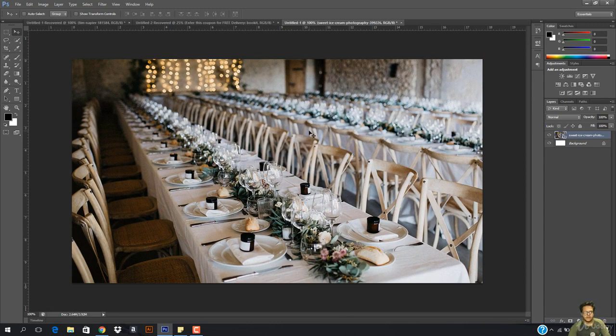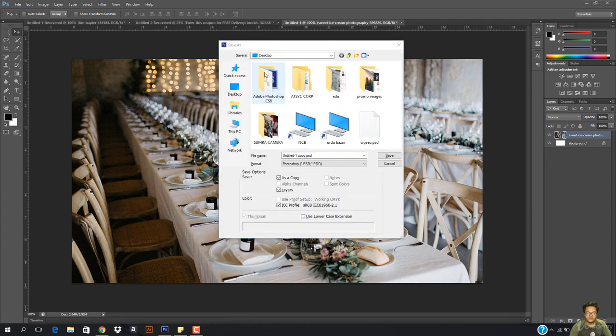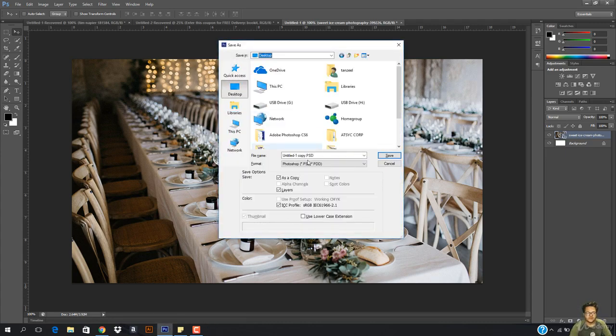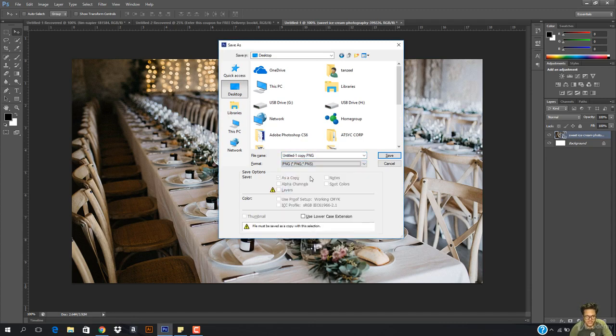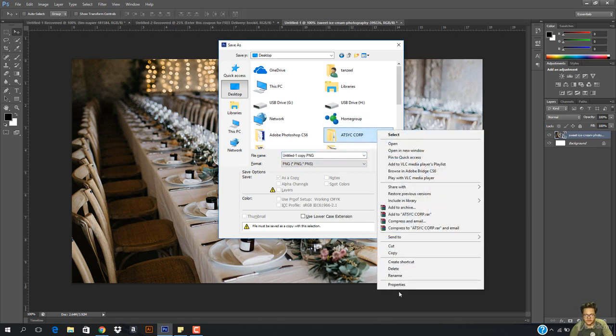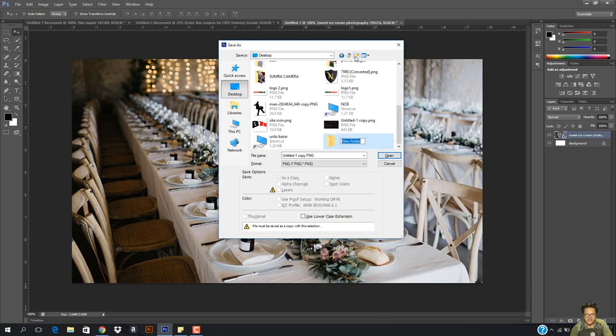Cool. Okay, now what I'm gonna do, I'm just gonna press Control Alt and S, not the save. Okay, a new window is right here. I'm just gonna go to desktop right here, and I want to save it as PNG, and let's just create a new folder. I'm gonna name it complete WP course. Okay, I'm gonna open it up.